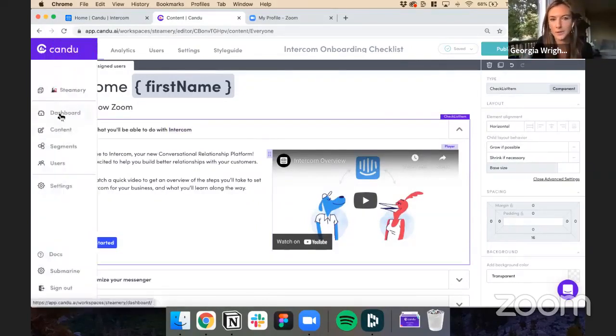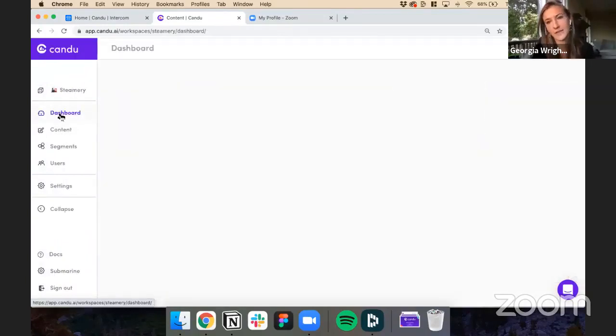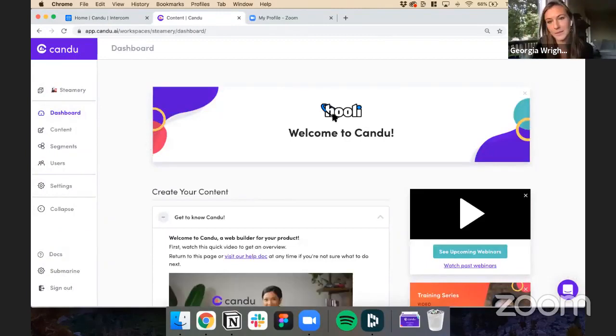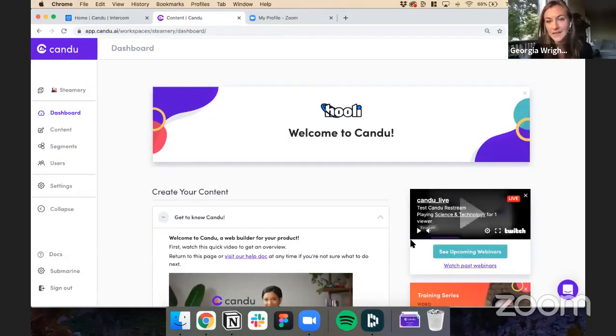We can also show you really quickly another example of us using Candu: we actually built our whole dashboard with Candu elements. As you can see here, this is an example that I built for myself, but you can add some custom branding for different clients. You'll see that the webinar we're putting on right now is live in our dashboard. So if you wanted to watch it through there, you could.